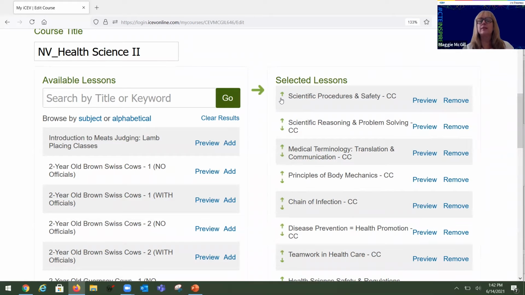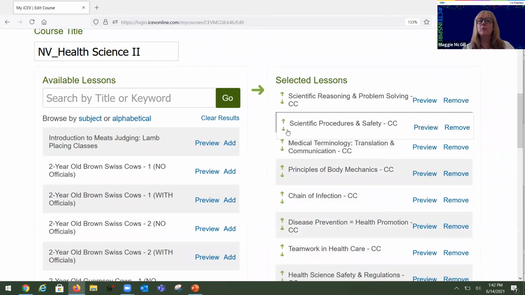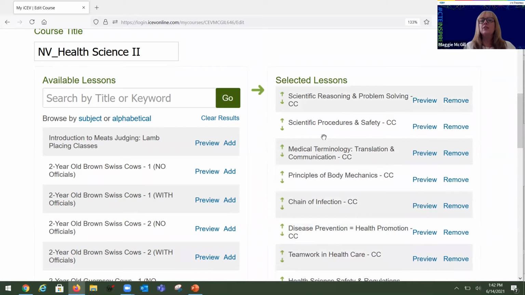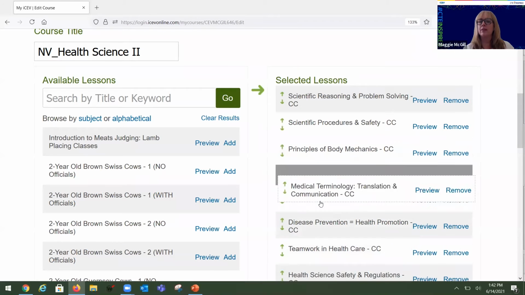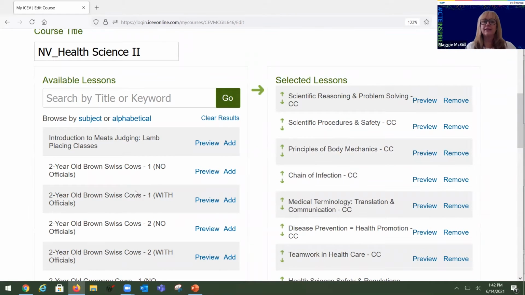So let's say that maybe I want scientific reasoning and problem solving to be my first lesson, and I want procedures and safety to be second. So basically, through drag and drop, I'm able to resequence the lessons in any order that I want to teach them in, okay? So you're able to resequence, remove, or add lessons. On the left-hand side is the access you have to all of the lessons. So again, this is my demo site, so I see all the subject areas. When you log in with a health science subscription, you would only see the health science lessons.